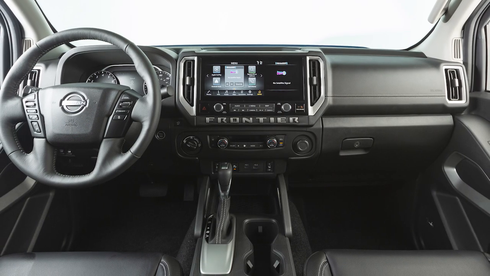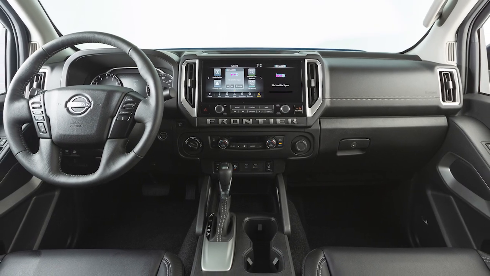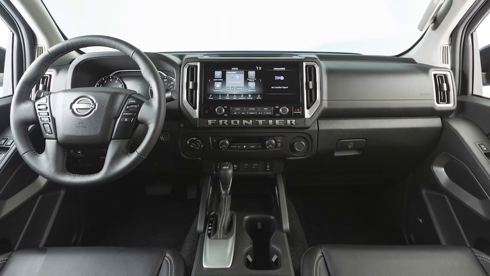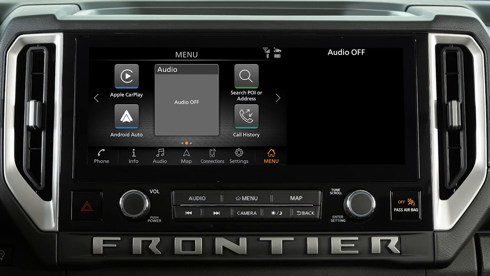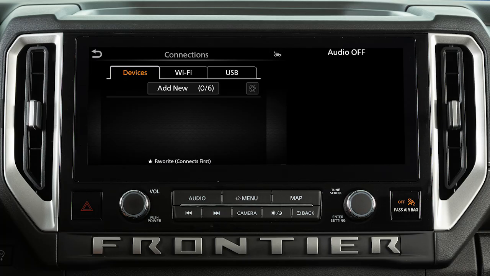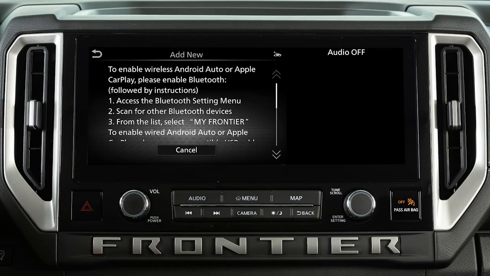To connect to Android Auto wirelessly, you must first connect your device to a Wi-Fi network, as well as the vehicle's Bluetooth. To connect to Bluetooth, press the menu button on the control panel. Touch Connections, Devices, then Add New. A message will appear on your vehicle screen, directing you to perform the following procedure on your device. Touch Settings, Bluetooth, then the name of your vehicle.